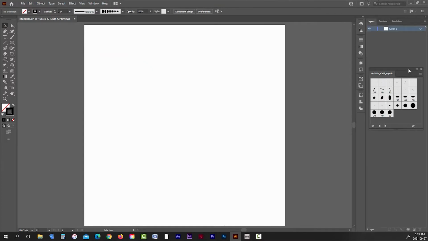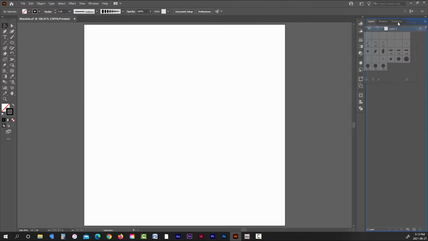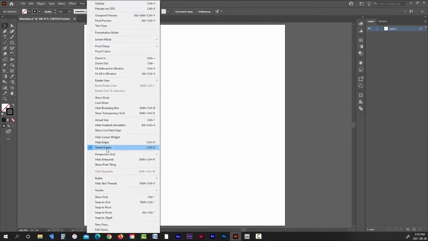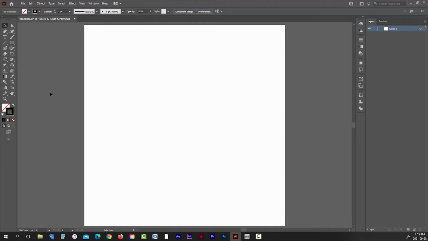While I'm setting up the template, I'm just gonna dock the calligraphy brushes in the top menu. Okay, so let's click back on the Layers tab and let's get started. Once again, make sure you have the smart guides turned on. The first thing I'm going to do is show you how to set up a working template that will allow you to create an infinite amount of mandalas to use in your own KDP coloring books.